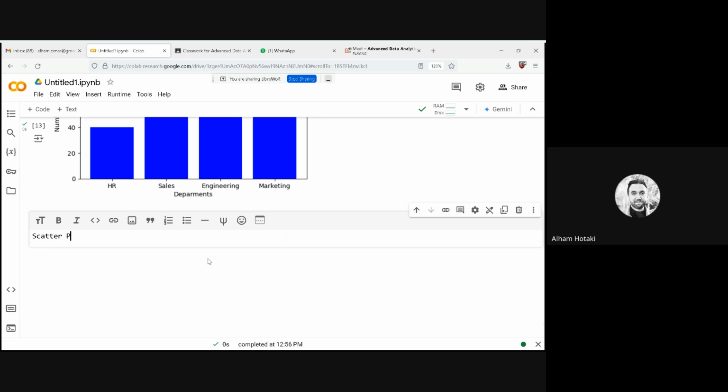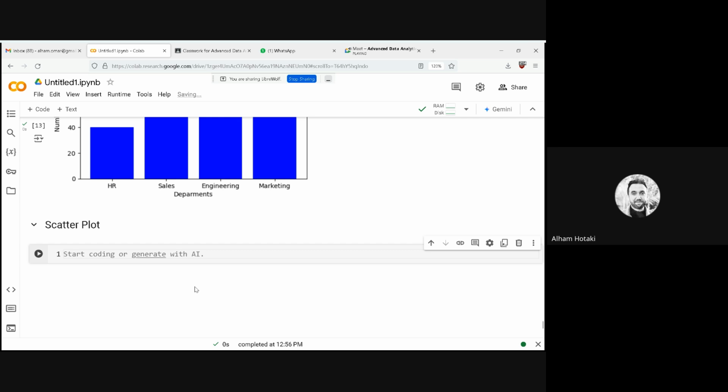One more thing that we have is called scatter plot. And what is scatter plot actually? The scatter plot is useful to visualize the relationship between two variables. If we have two variables and we want to visualize the relationship between these two variables, yeah. So this is very important.